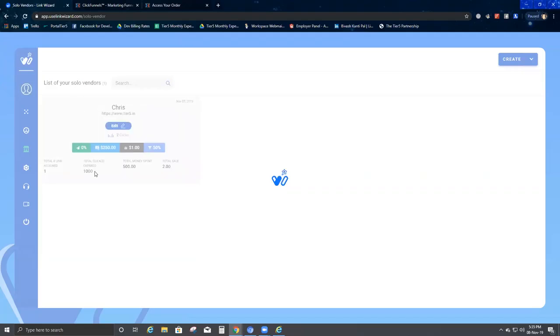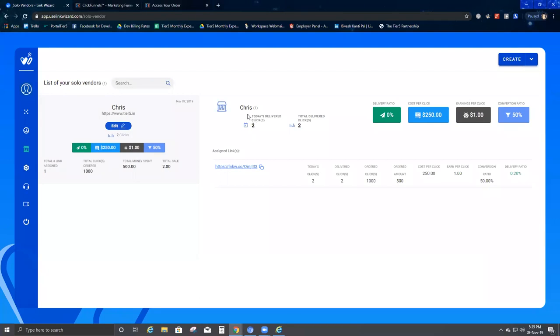So what happens basically is when I go back to this particular site, my link wizard, and I refresh, see the clicks changed. It says total delivered clicks 2, total today's click is 2, delivered click is 2, and out here the delivery ratio. So this is how you can track your solo vendor. This is how you can pay your solo vendor. This is how you will get to know about the unique clicks. And this is how you would also get to know how the solo vendors are working for you.